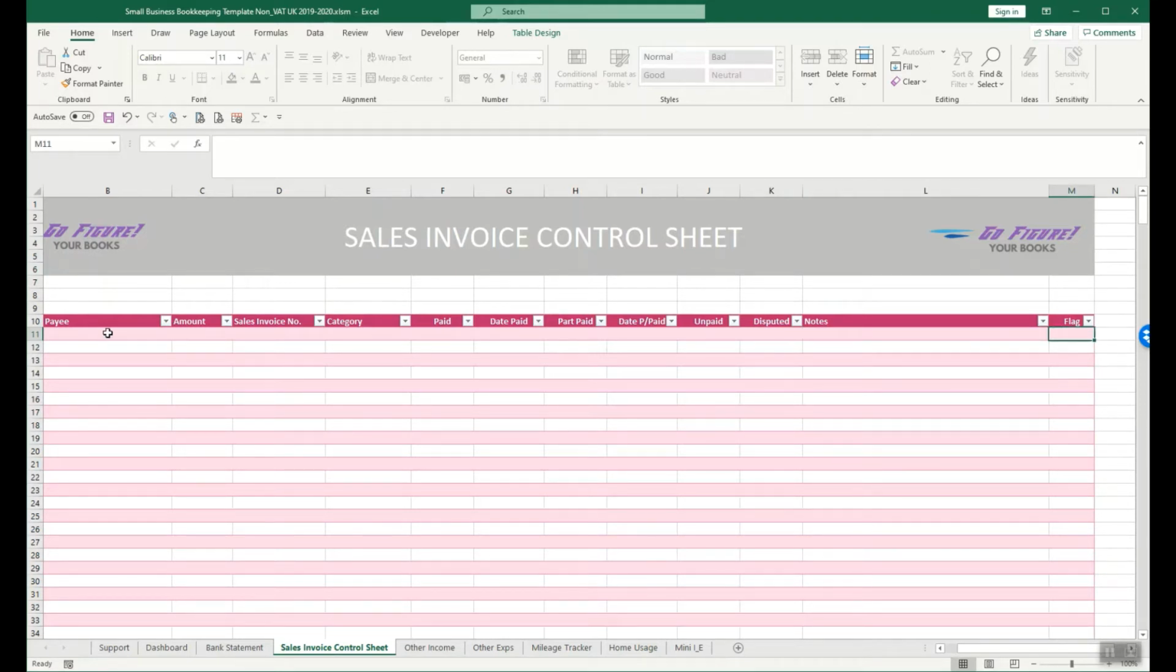As I say, this goes into a bit more detail in the tutorial, but yeah, I'm not going to go too much into this because it's pretty self-explanatory. I'm going to go over to the other income tab now.